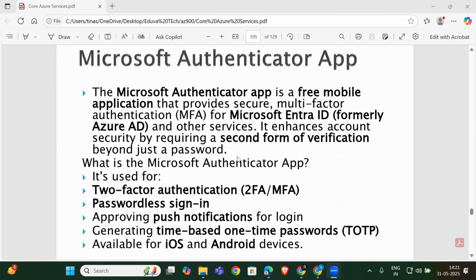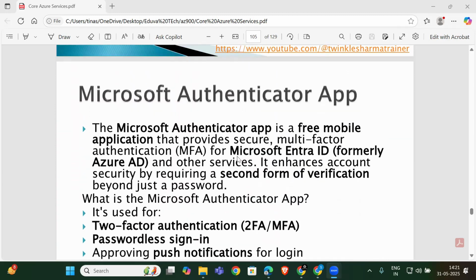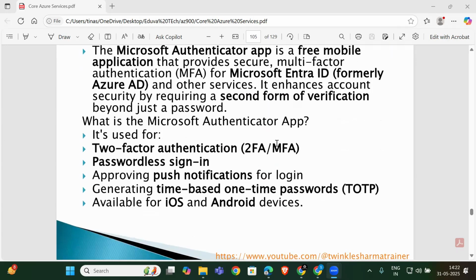Then we have the Microsoft Authenticator app. The Microsoft Authenticator app is a free mobile application that provides secure multi-factor authentication for Microsoft Entra ID, formerly Azure AD or Active Directory, right? And other services. It enhances account security by requiring a second form of verification beyond just a password. So you can also allow this with FIDO security keys and the Authenticator app.